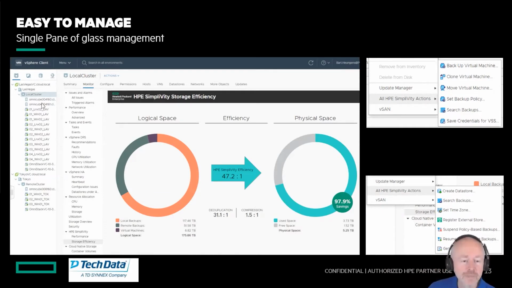If I click on my cluster level, the cluster with 2 or more nodes, it's on that level that I can create data stores. I can look for backups to do restores. I can register external stores, which I'm going to explain in a minute. This is an external store where we send backups to, backups in the cloud, or to StoreOnce, for instance. It's all done on cluster level: resume backups, suspend backups, generate backup reports. But the thing is, it's all right clicks.